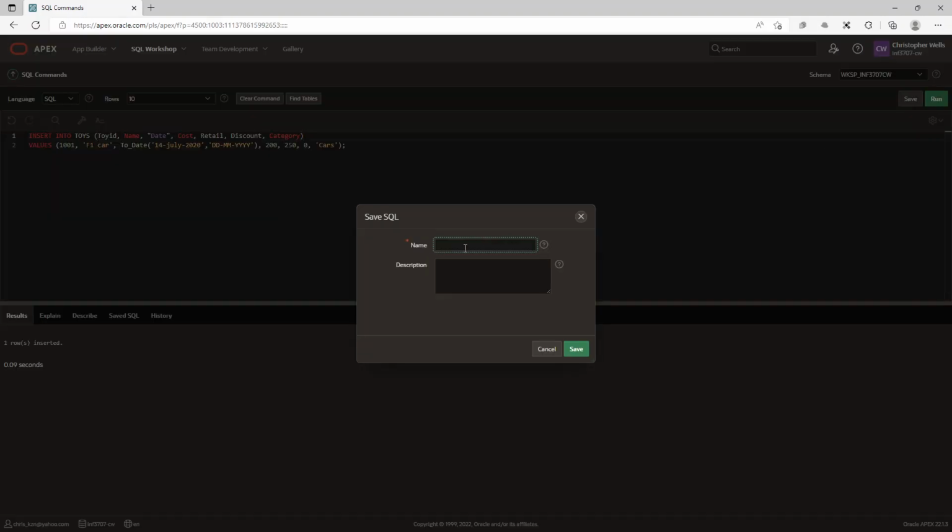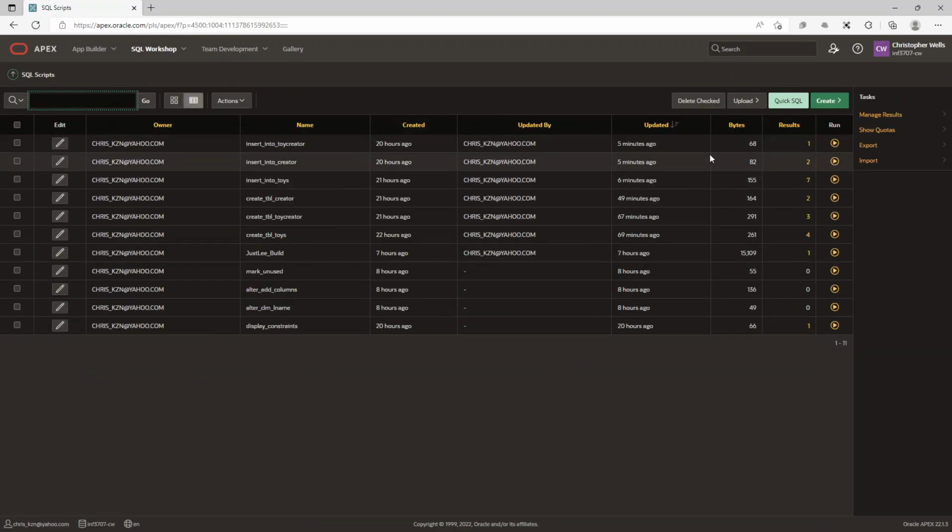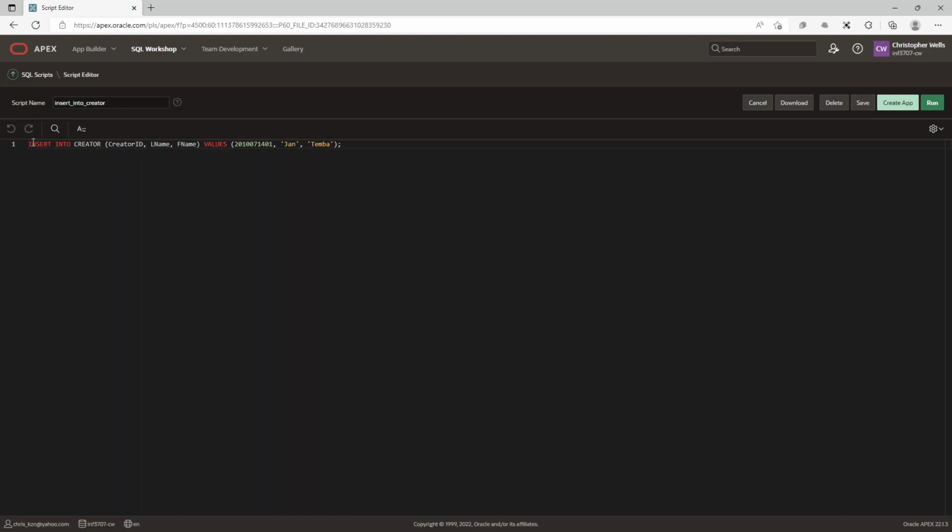I want to save that, insert records toys. Okay. Save, and then I'm going to go to my next one, SQL script, and I want to insert into creator. So let's go here. This is my options. Okay, and then go to commands.